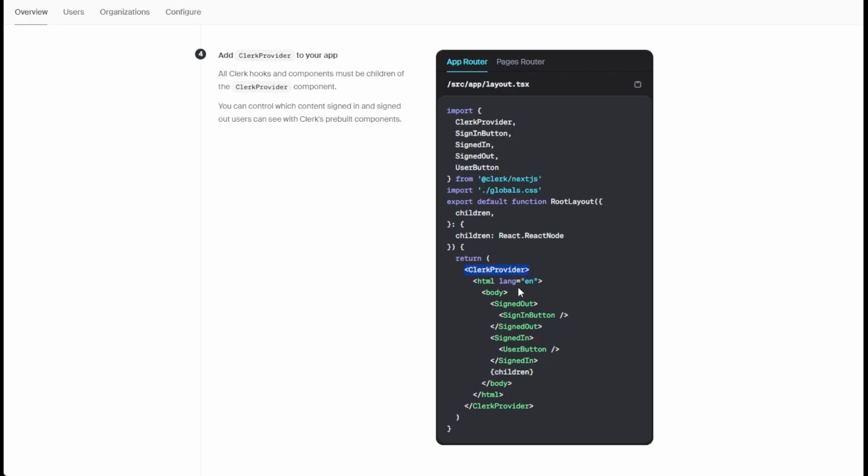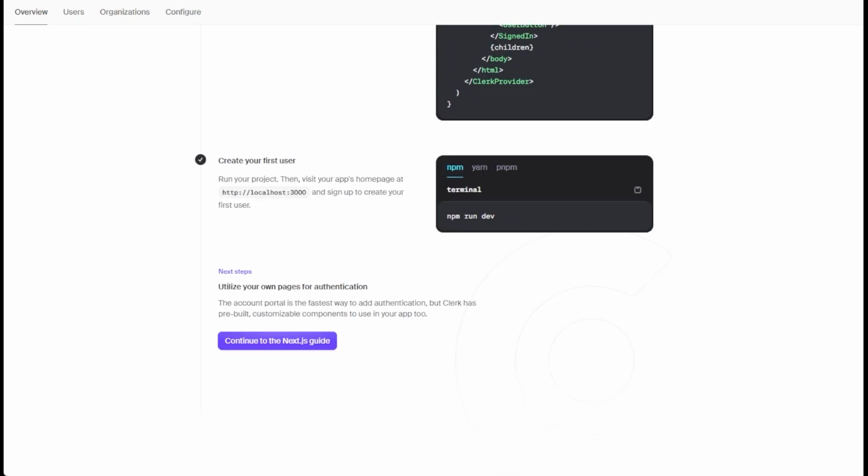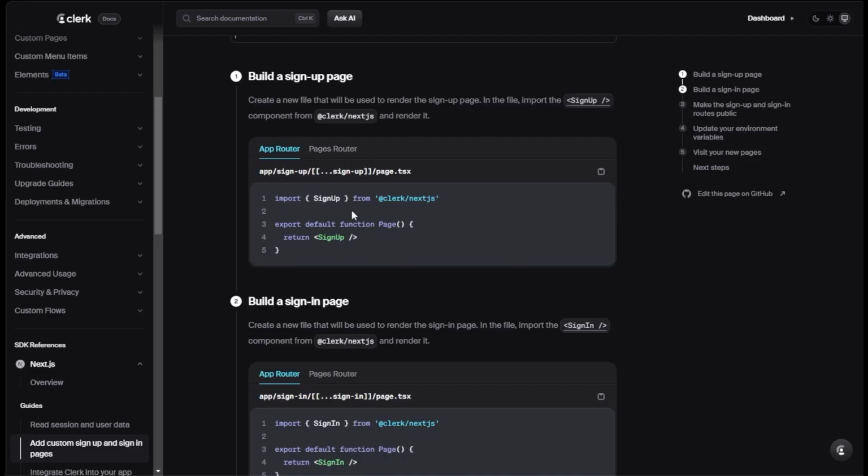this take only the Clerk provider and put it into our root layout, and these buttons we will put in the navigation bar. If you want to continue with the guide, you will click there on continue to Next.js guide, and there is the documentation of the things.